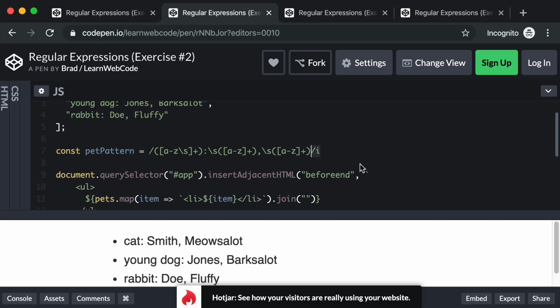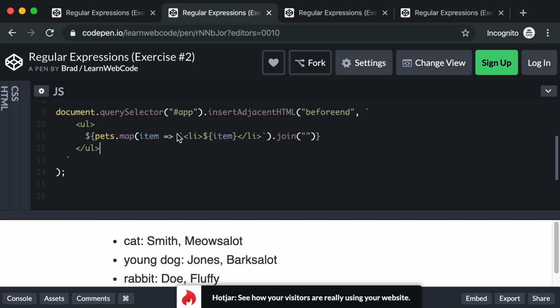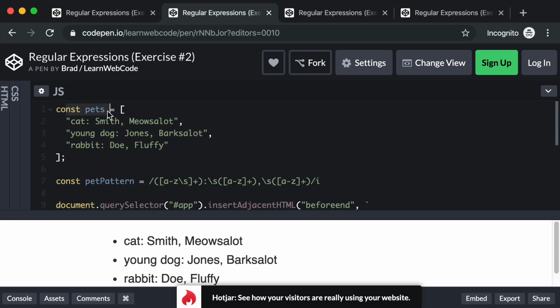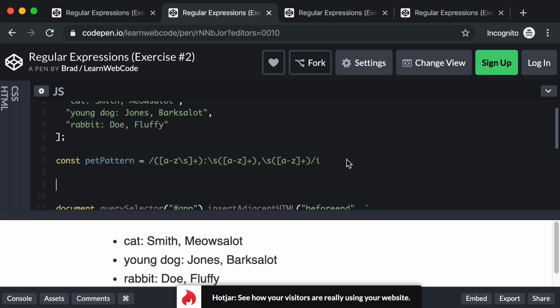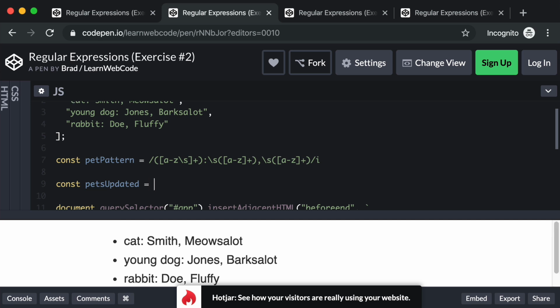Okay, now down here we already have a bit of code that's going to look at the array of pets and output an unordered list where each pet gets an HTML list item. So that's what we see down here. So that's working with the original array of pets, which is just named pets. That's what we see up here. So let's do this. Right below the line where we created our regular expression, let's create a new constant variable. Let's name it pets updated and set it to equal. And we just want to create a new array based on that original array. So the original array was named pets.